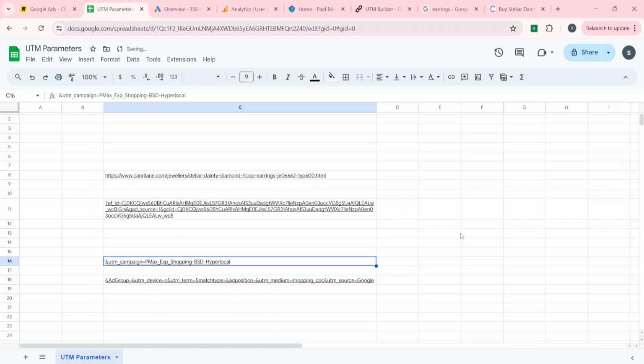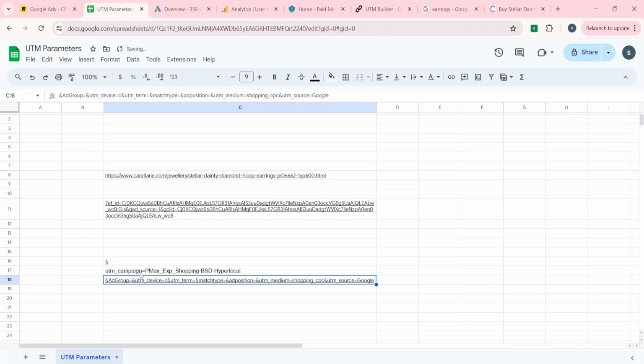Yeah, you are getting me right. This is the UTM parameter that the advertiser is using. In this, he is using UTM campaign. From which campaign has this click come? It will be recorded in the analytics platforms. So what is the campaign name? PMAX Experience Shopping BSD Hyderabad Hyper Local. It is up to their advertising team what they use. We don't know, right? What is the ad group name? Here they didn't mention any ad group name. Then device: what is the device that we clicked from? It is computer, so it is showing computer. Let's divide them all.